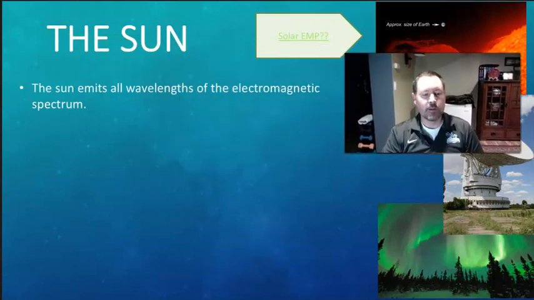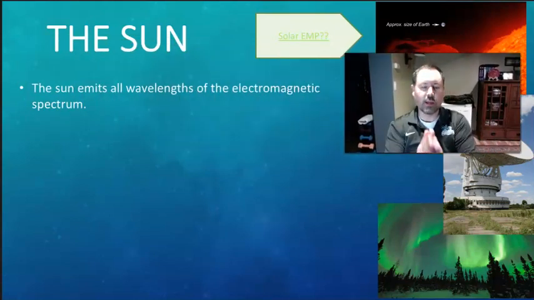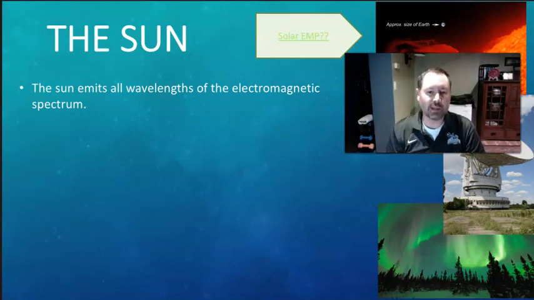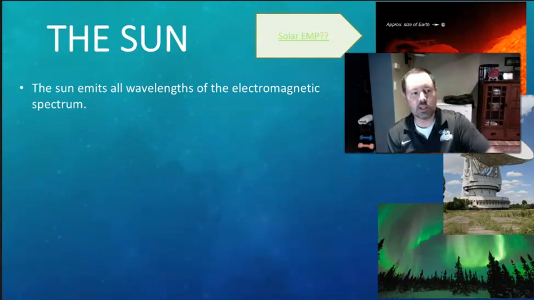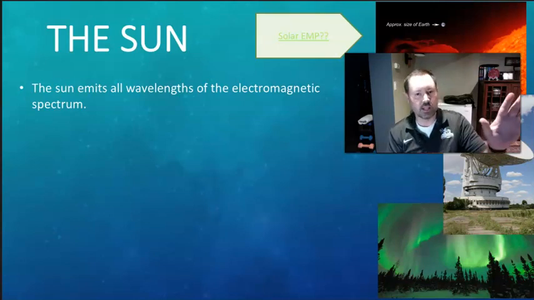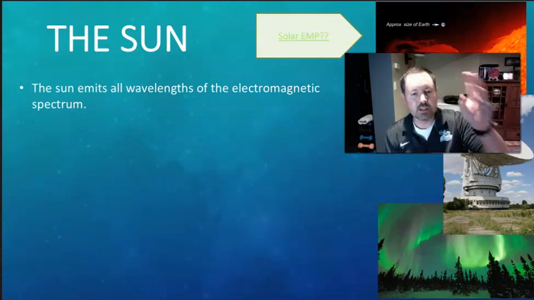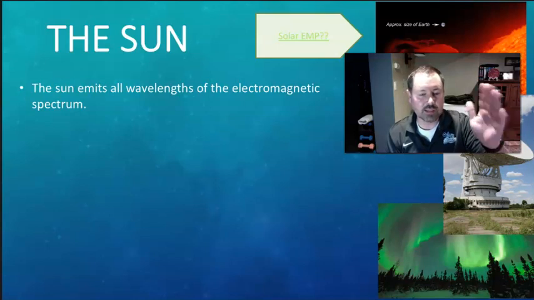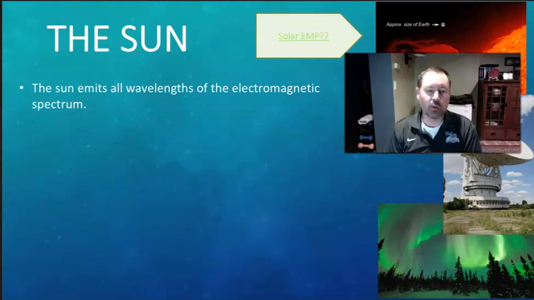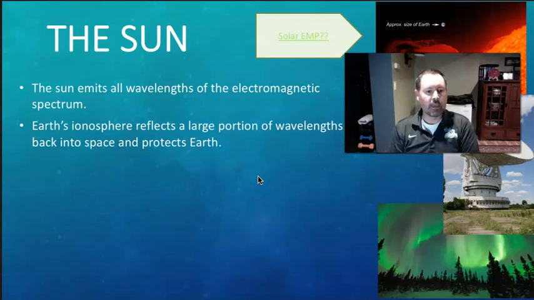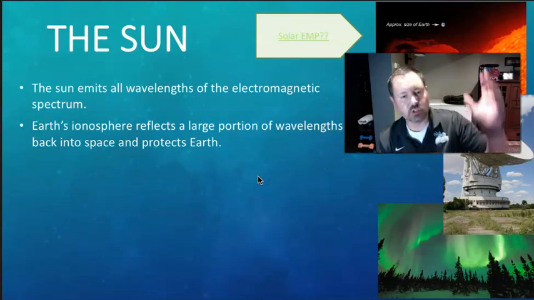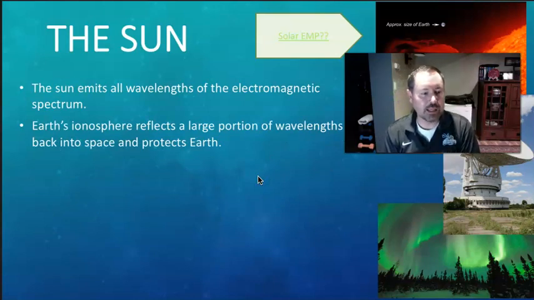Okay, so first off, we're talking about the electromagnetic spectrum, right? Our larger topic is light. First thing we need to know is that the sun emits all wavelengths of the electromagnetic spectrum. The sun makes radio waves, microwaves, infrared waves, visible light, ultraviolet waves, X-rays, gamma rays. The sun does it all. But remember, we said that the sun gives off the majority of its radiation in visible light, which I think is pretty cool.